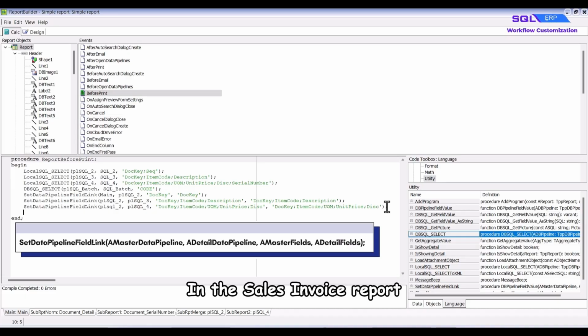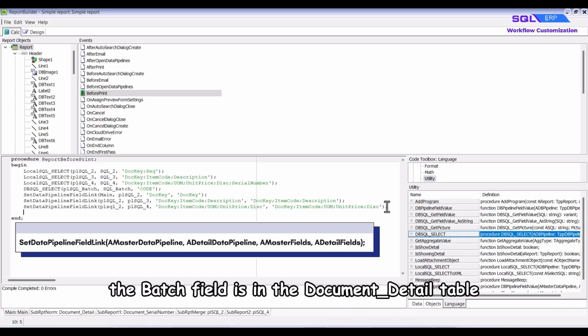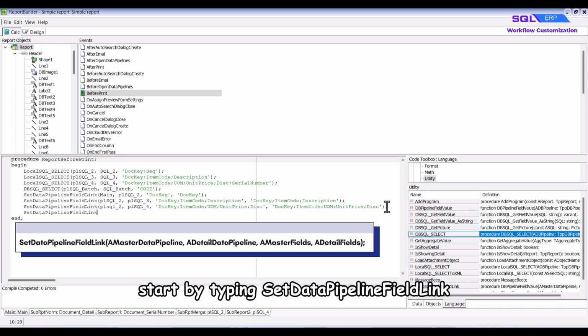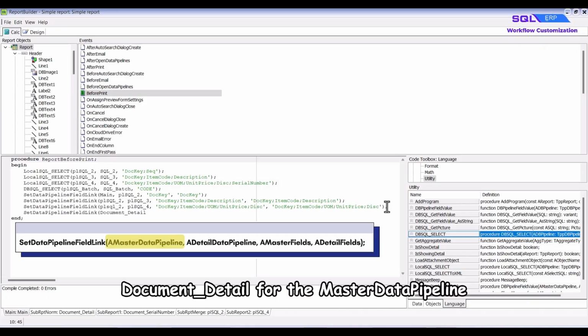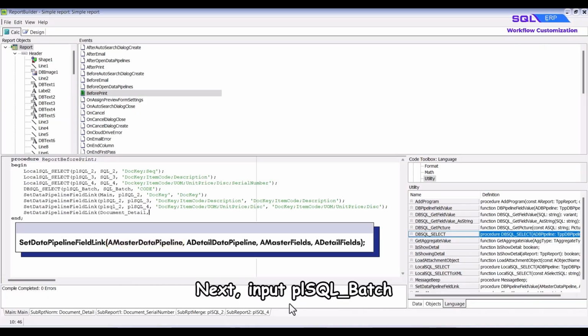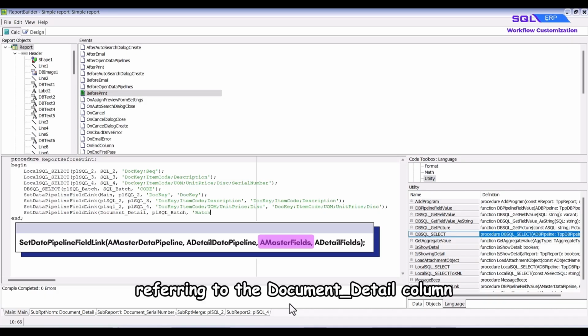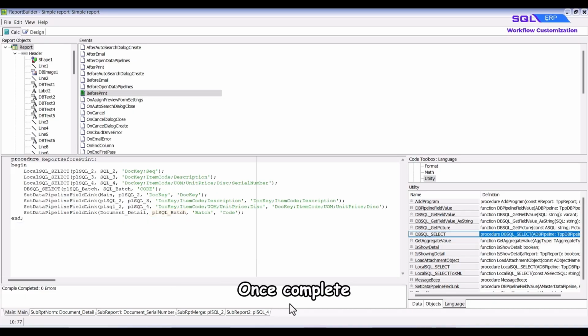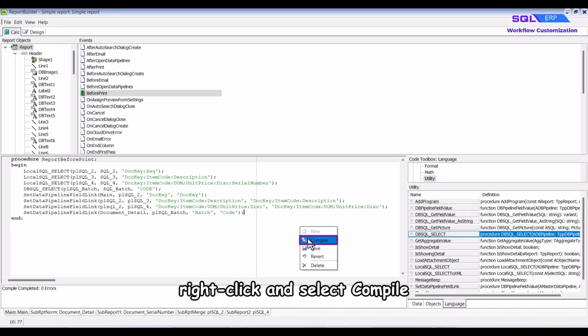In the sales invoice report, the batch field is in the document detail table. To link to the document detail data pipeline, start by typing set data pipeline field link, then input document detail for the master data pipeline. Next, input PL/SQL batch, which is the detail data pipeline we just set up. After that, input the linking fields, type batch, referring to the document_detail column, followed by code, which refers to the PL/SQL batch code. Once complete, right-click and select compile.